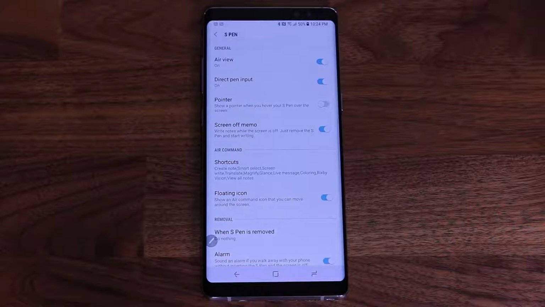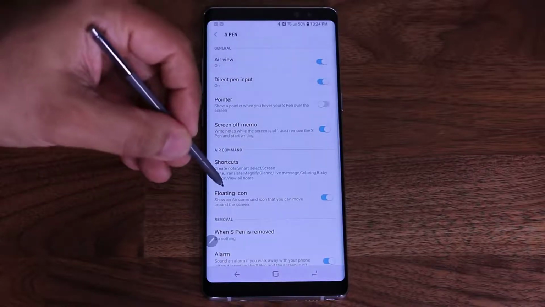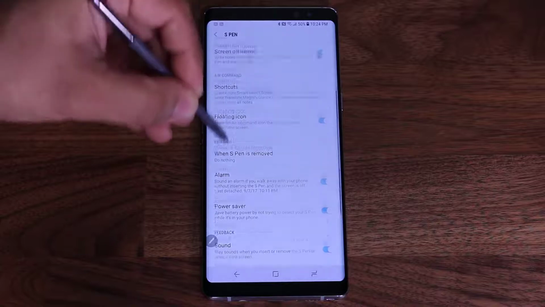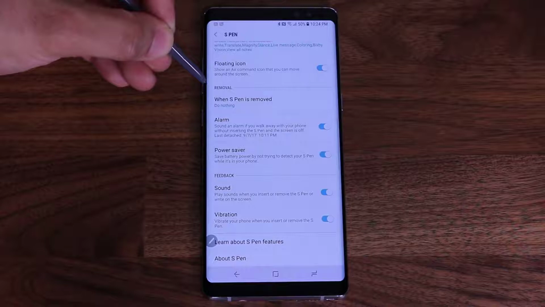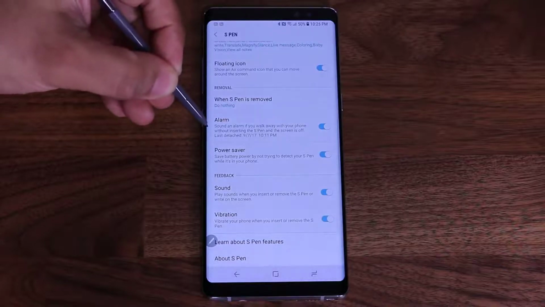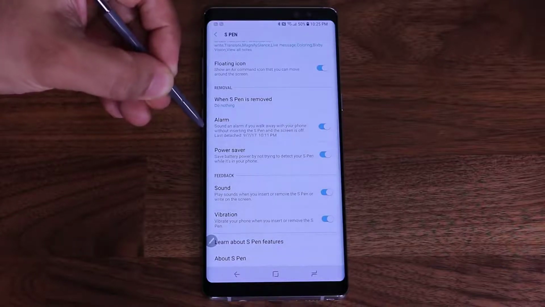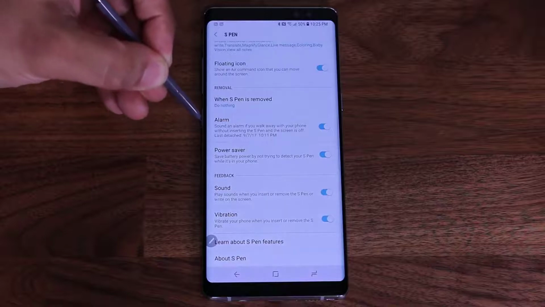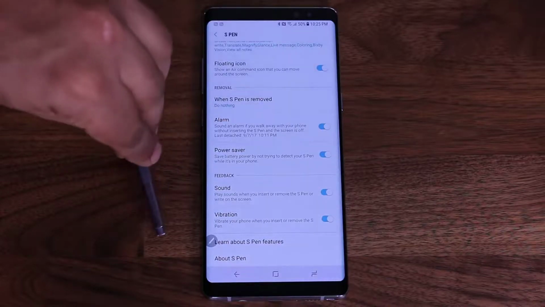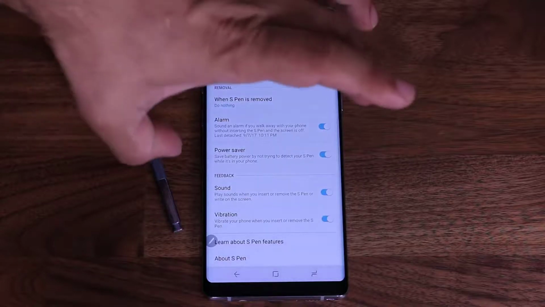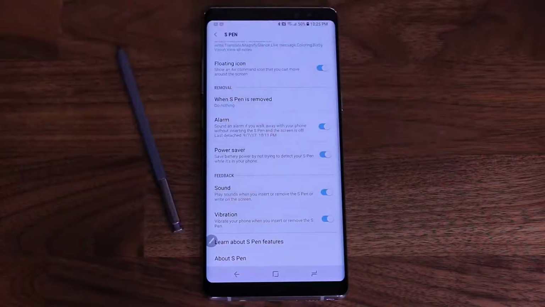Alright, so another feature that I want you to understand as quickly as possible, again before everything else, is if I scroll down over here, and don't worry, I will come back up here and go over everything. Over here at the bottom under removal, take a look at where it says alarm. This is absolutely essential that you enable this, because this will sound an alarm if you detach your pen, put it on the table, and then grab your note and walk away with it. Okay, that happens a lot.